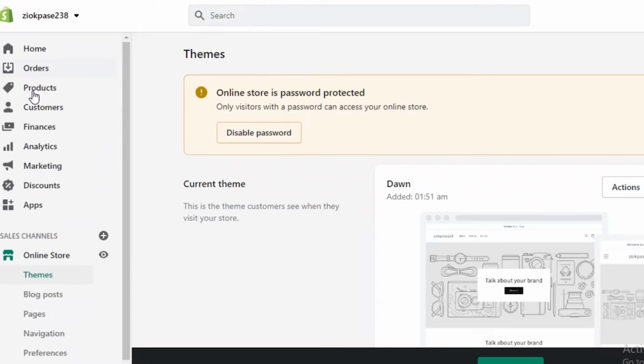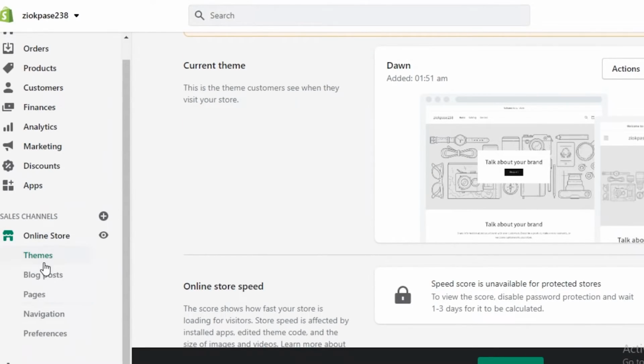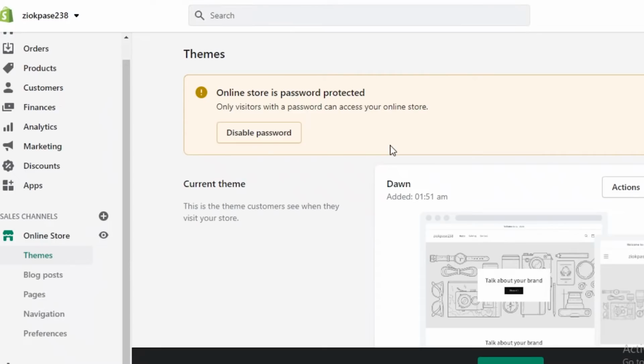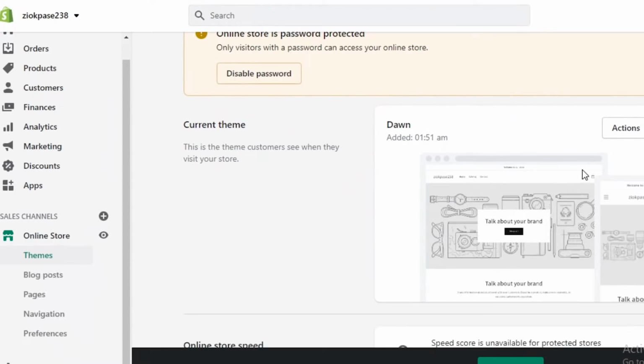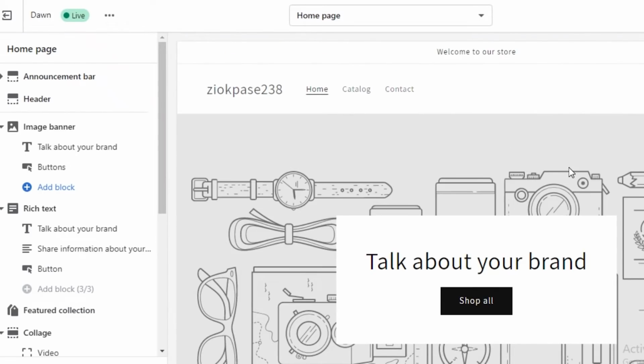Once you have all of your products added to your Shopify account, you're going to start selling them via your online store. And you can see over here that you have this basic sales section, and on your sales section, you have your online store. So on your store, you have themes, blog posts, pages, navigation, preferences, and you can customize your store according to your needs. So you can see that I have added this Dawn theme, but I can just click on customize over here, and this will open up the basic overview of my homepage.